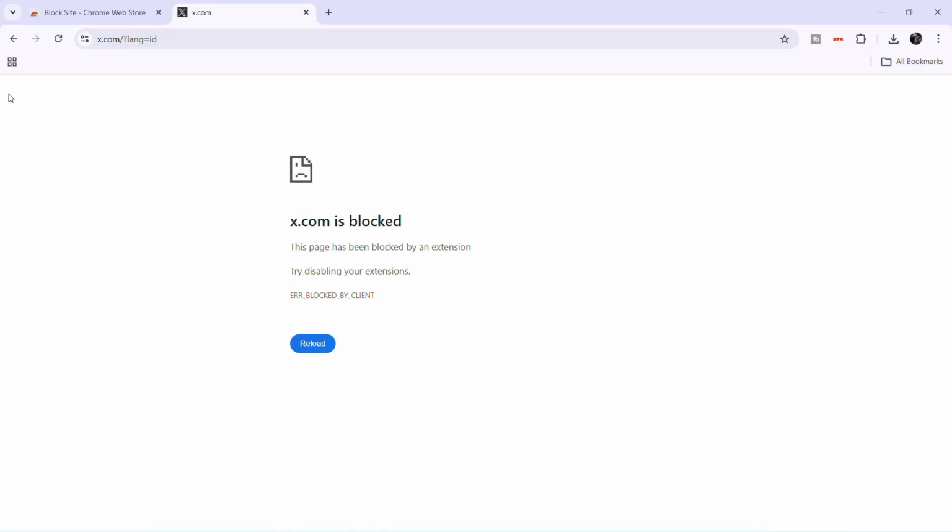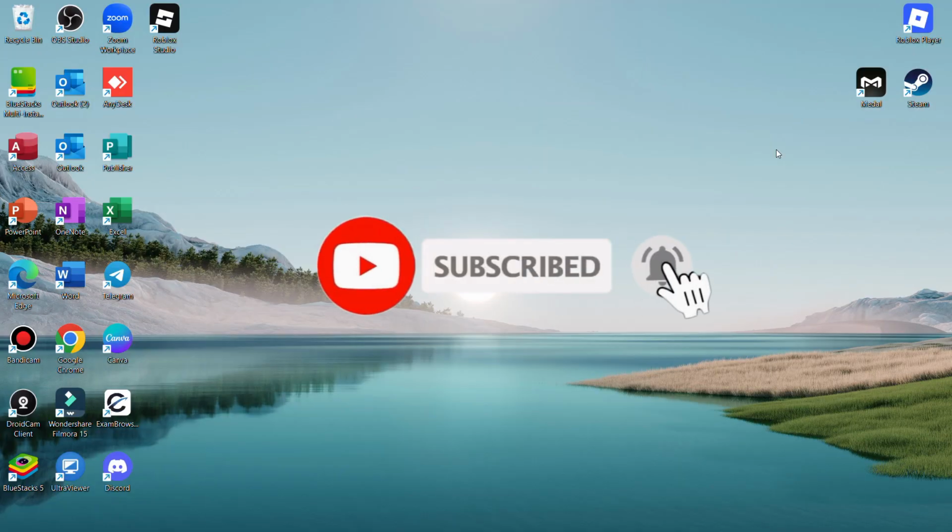It's very simple, right? So you no longer can access this website. So that is how to block websites in Google Chrome.